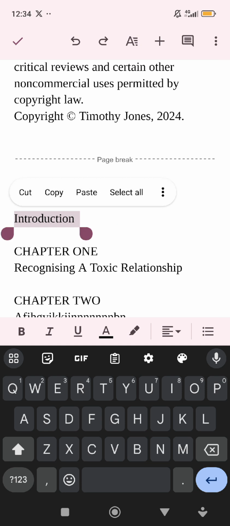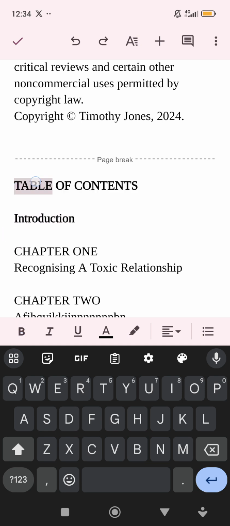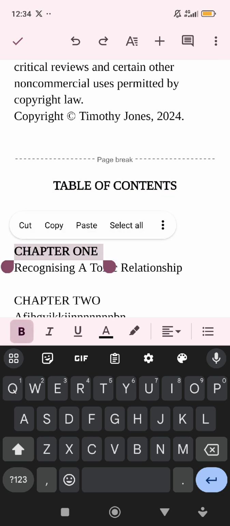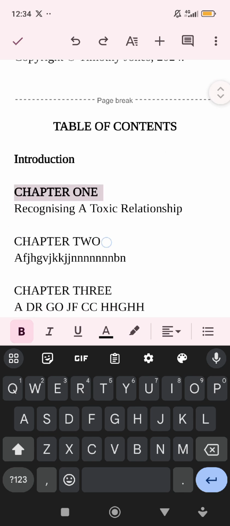Introduction, it should be bold. You can also center this like this. Place it at the center. Chapter 1, it should be bold. Chapter 2, it should be bold.